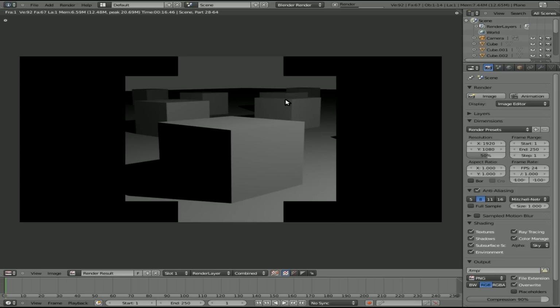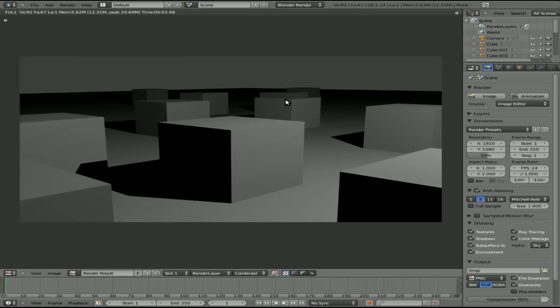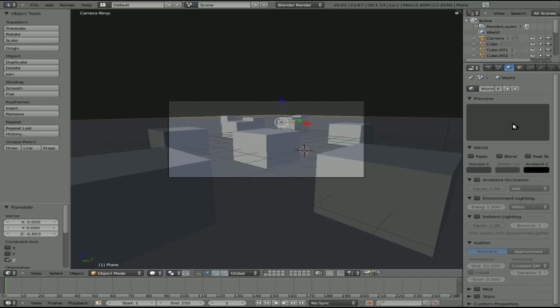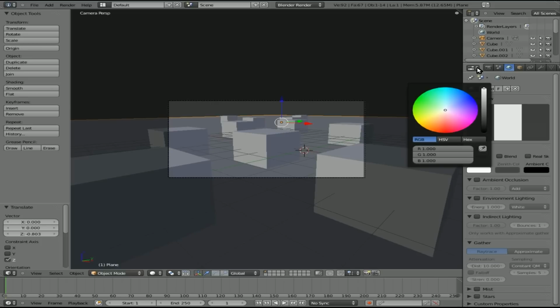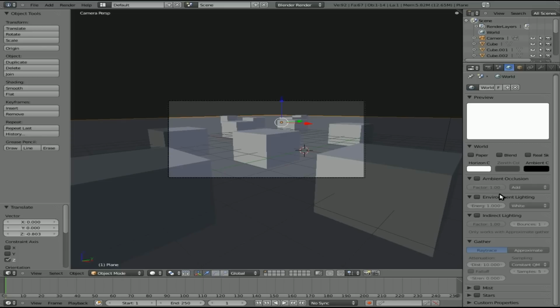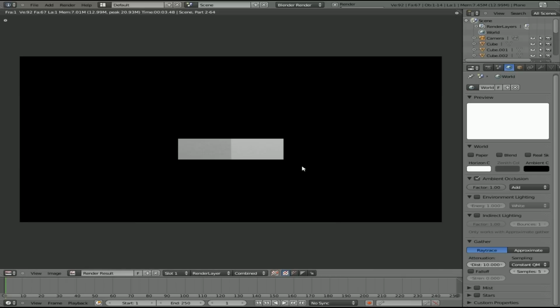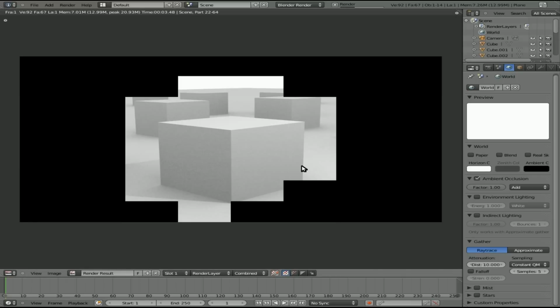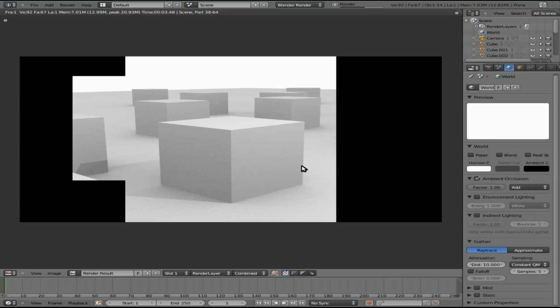We'll hit F12 and get a quick look at this. So this is what our scene looks like so far. And before we get into the defocus and the lens focus here, let's quickly go to world here. I'm going to make the sky white, and I am going to turn on ambient occlusion. And we'll hit F12 there, just to get us a nicer looking image than the default light settings there.